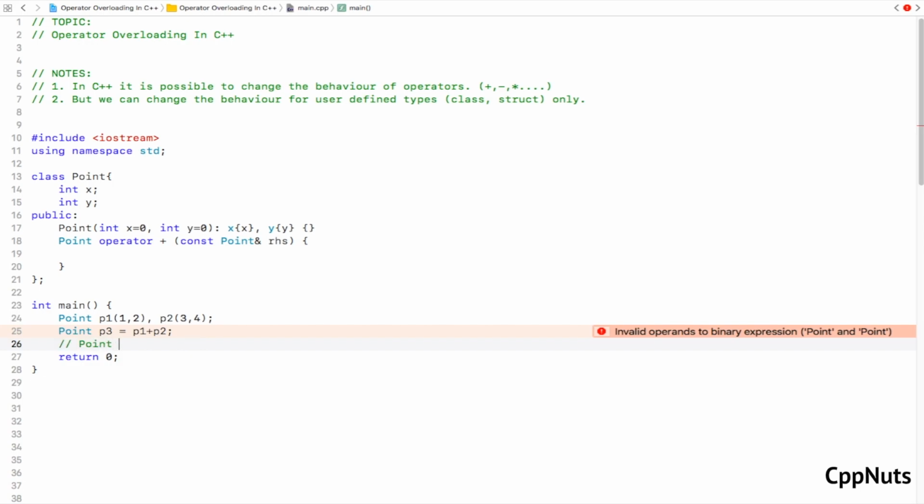So let me just give you a hint here. P3 equal to P1 dot operator, which operator? Plus. And then P2 will be passed as parameter here. Okay, so you're calling this function on P1 and passing P2. Something like this happens instead of this one. I'm giving you just a small hint how this will be happening. This is not the actual syntax. Okay, so let me just remove this.